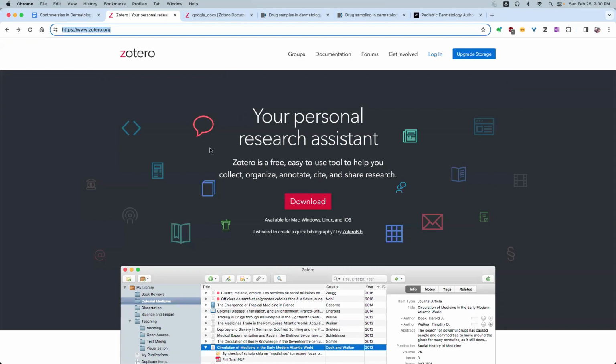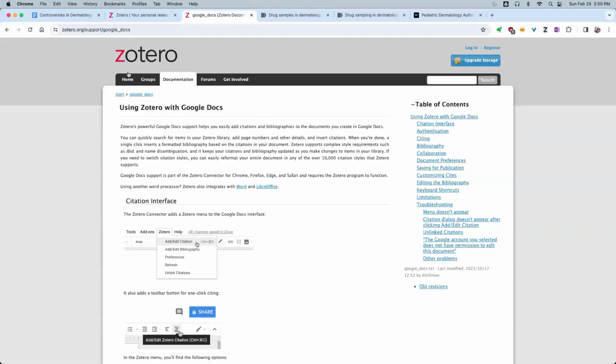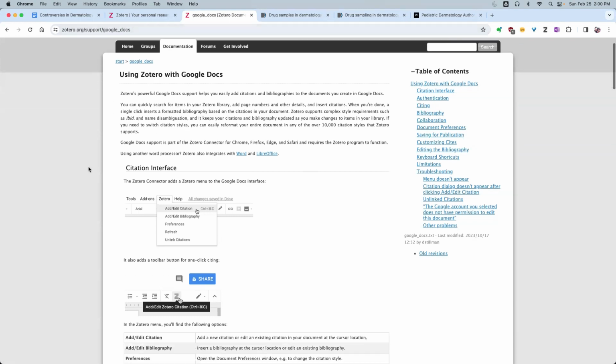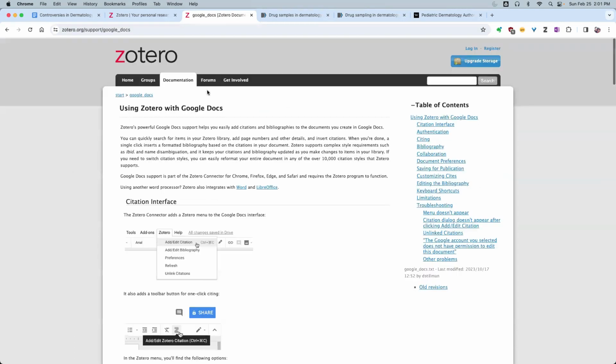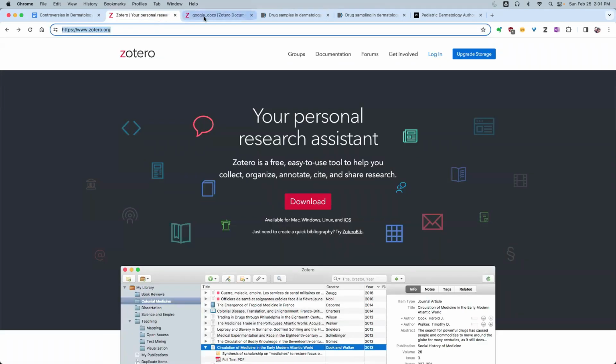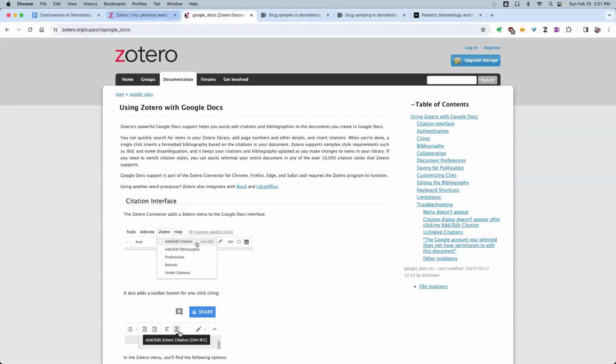And once you download that, please make an account, because that's how you are going to sync the references with your Google account. To do that as well, you'll have to download an extension, and here is the URL to finding that and how to add the extension. You can also do it with Word or LibreOffice, as I mentioned, and just follow the instructions here, but I'll also go over how to do that too. So do these two and then we'll get started.